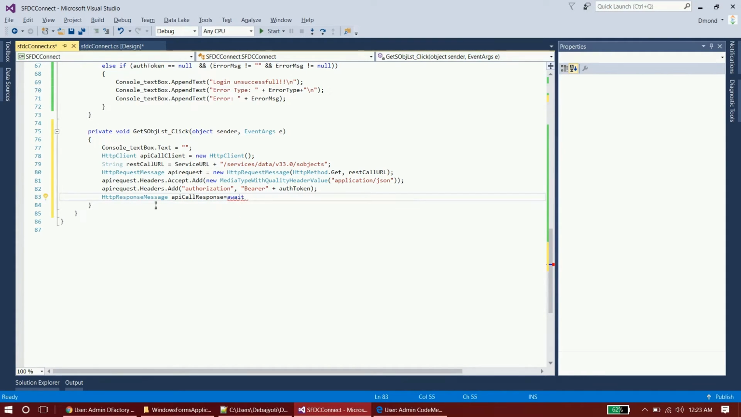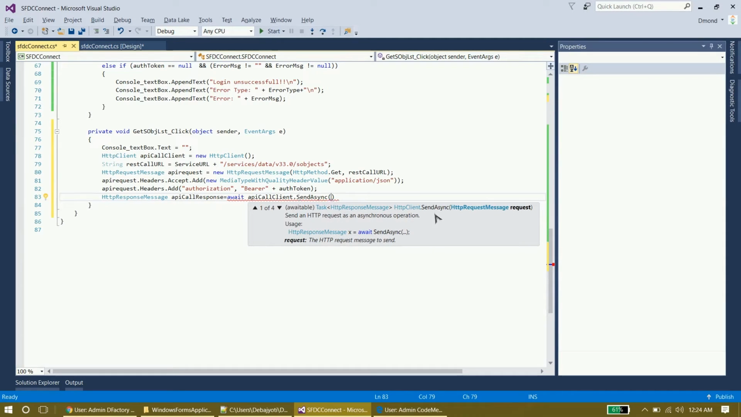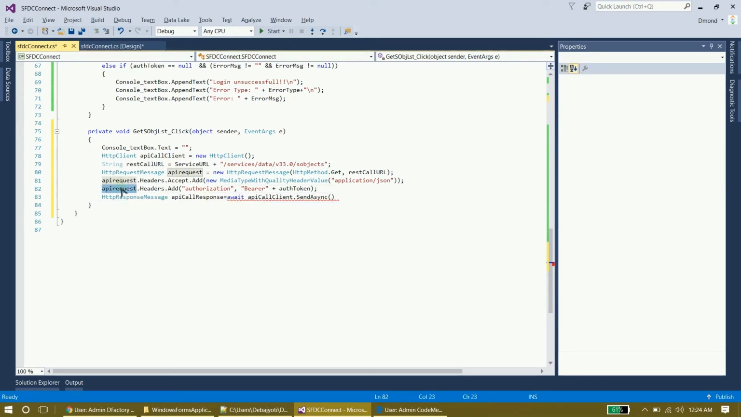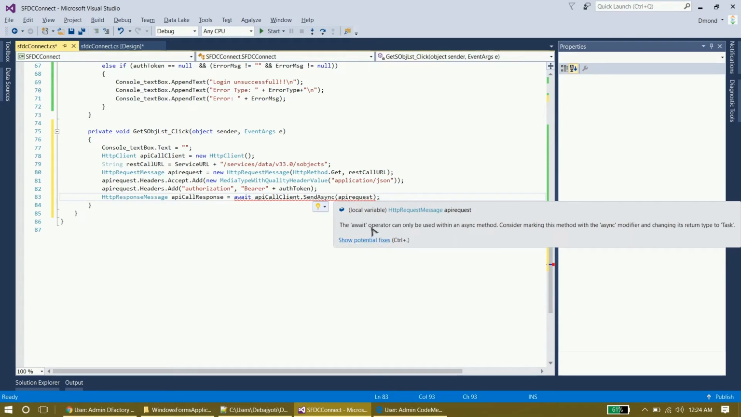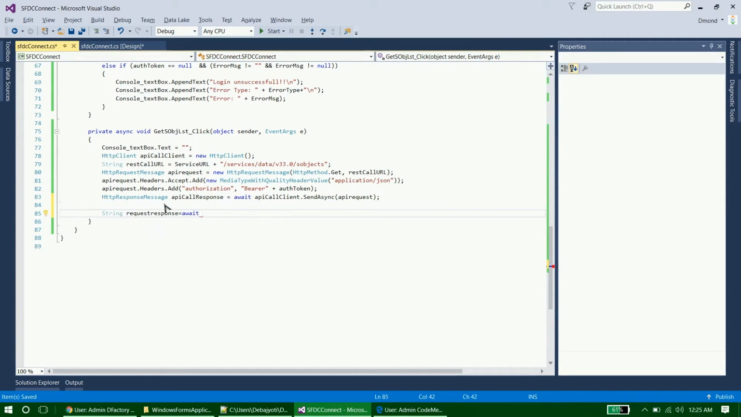Now we define one HttpResponseMessage which will hold the response message received from Salesforce. It's very simple. For this GET request, first define the HTTP client, then the HttpRequestMessage, then add the headers, and here receive the response message. So it's await the API call client, which is the HTTP client, and we use SendAsync, which will send that request. The parameter in SendAsync would be the API request, the request message that we have used. We are sending this message to Salesforce, to that REST call URL.